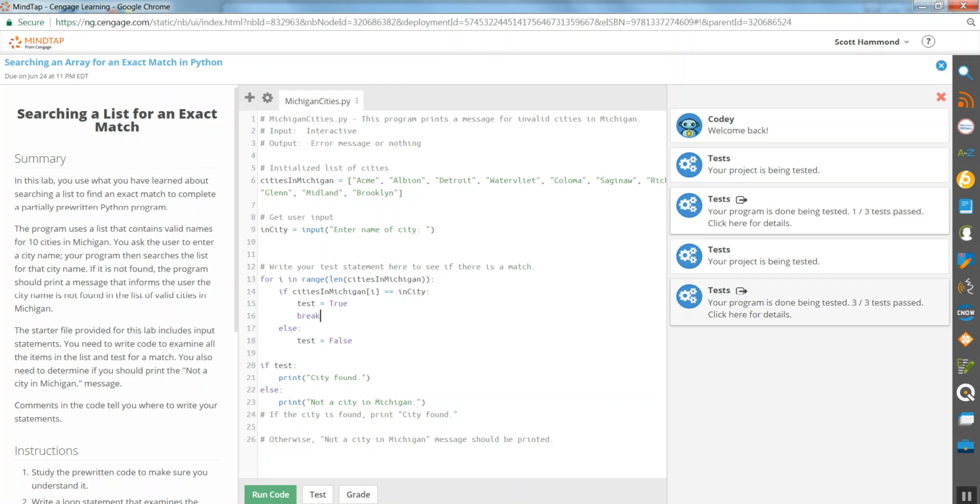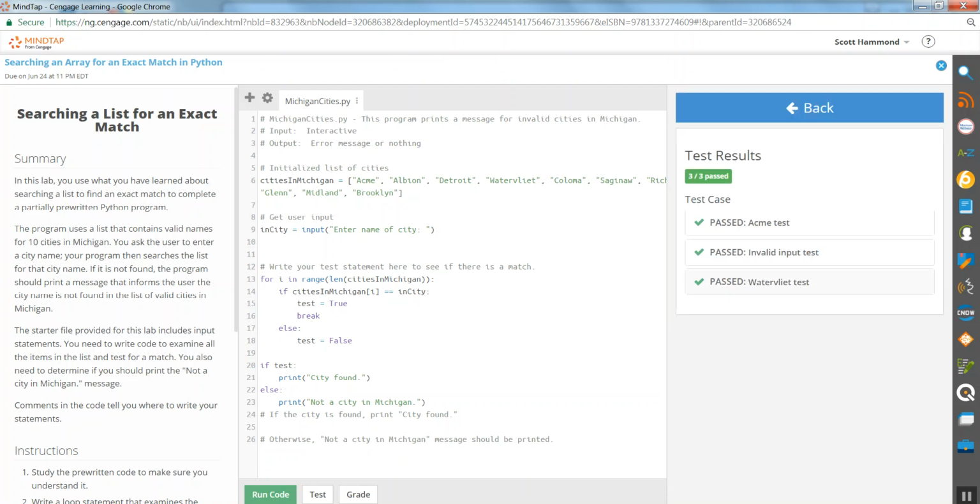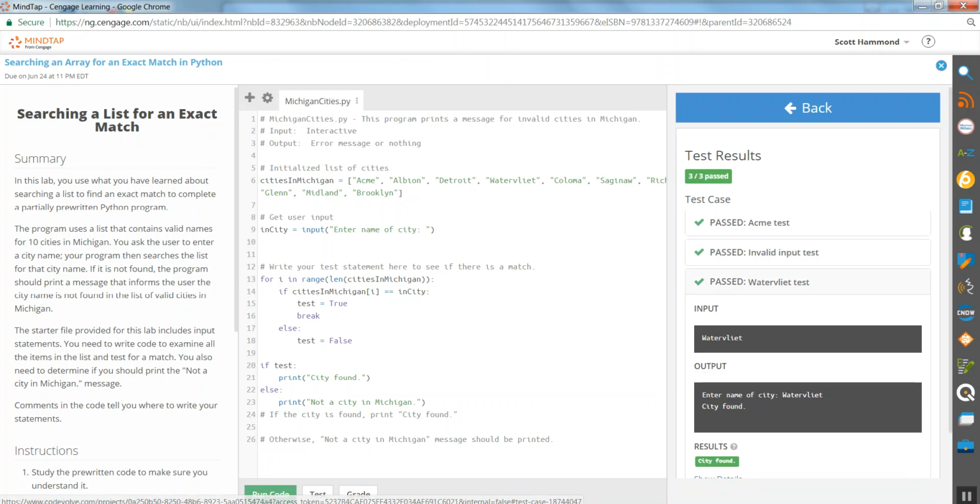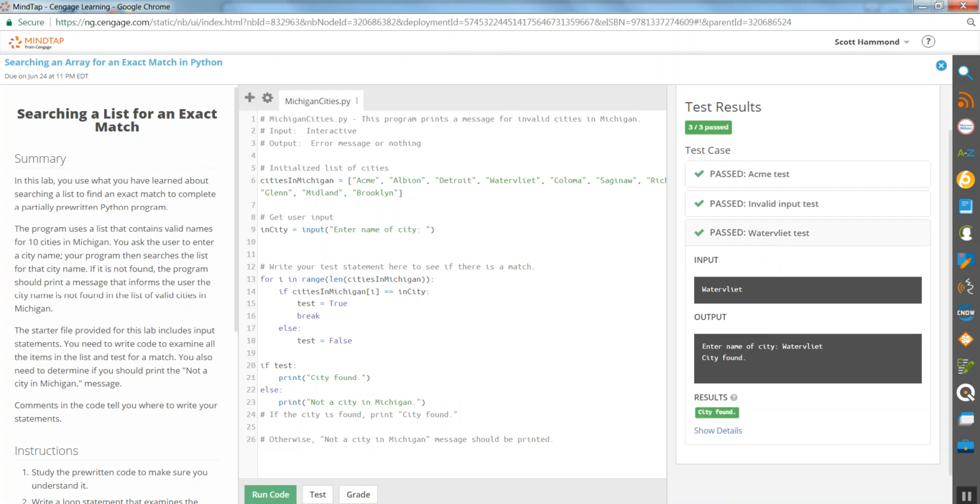It says we got 3 out of 3. We go back, Acme was good, the input was tested fine, and this one would have checked to see if city was found, so we're good to go. Like I said, this one was a lot easier than the other one. I wish they would have put this one in first because it makes more sense comparing it to the train cars like I'd said in the last one.